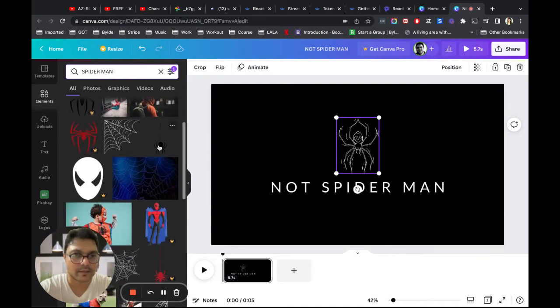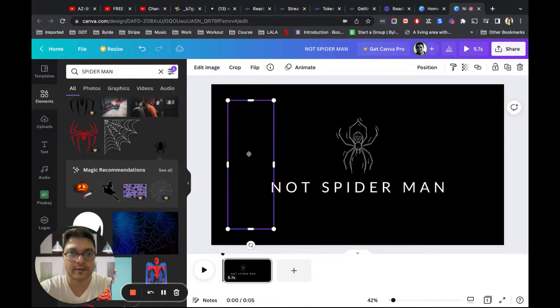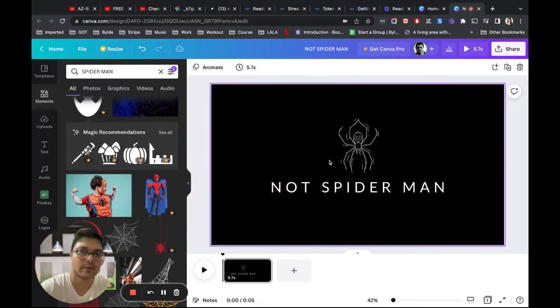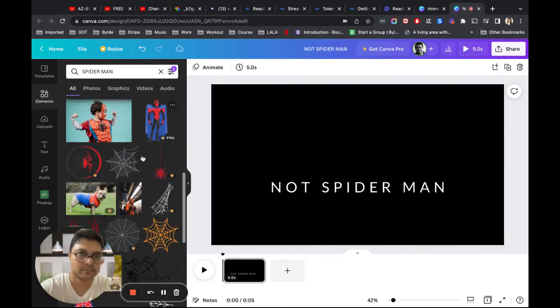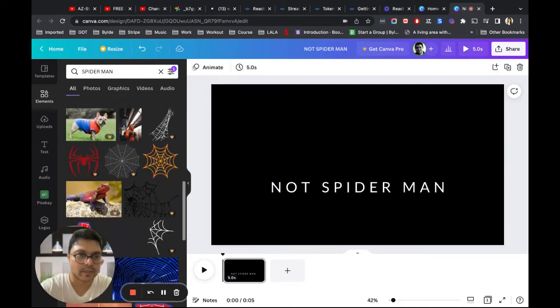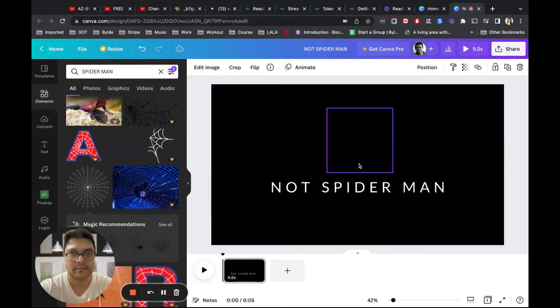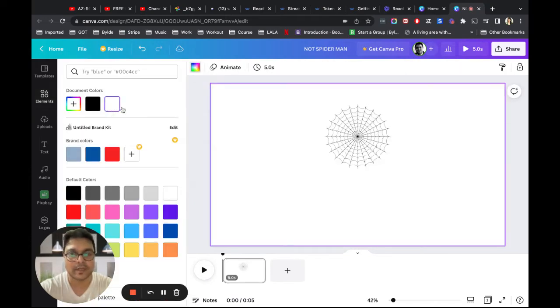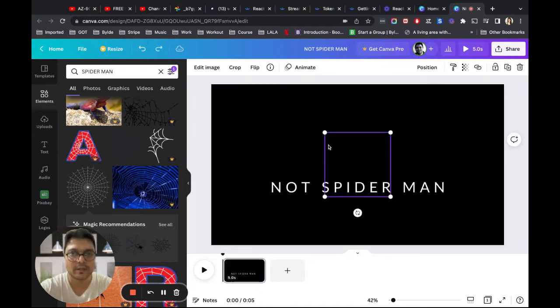I can see that there is a spider here which is in black color, so that's why it's not visible. I have this Canva watermark one, which is not good either. Let's see if I can find something else. Ah, there you go. Something I found. This is also black and it's not letting me change the color, so there's no point. I'm gonna remove it.